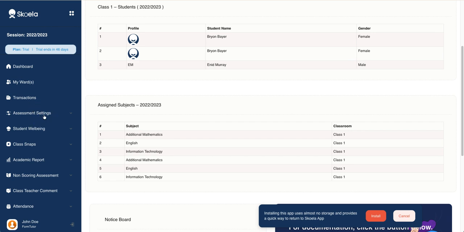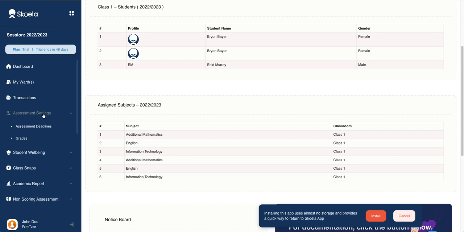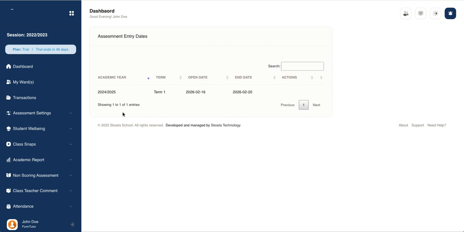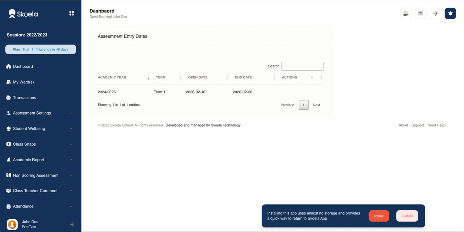Then we have the assessment settings. Assessment settings will tell you what is under assessment. So assessment deadlines will tell you the deadline for entering your scores. So when I click on assessment setting entry date, I have the academic year, which is 2024-2025, the term 1. It says that I can start entering my scores on this date, and then the deadline is on this date.